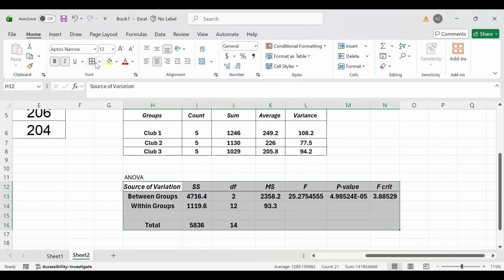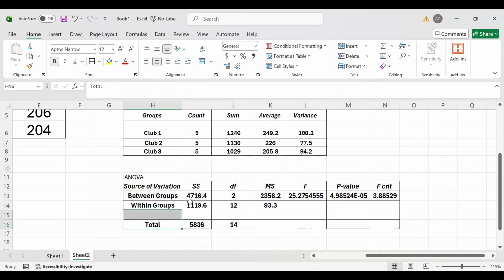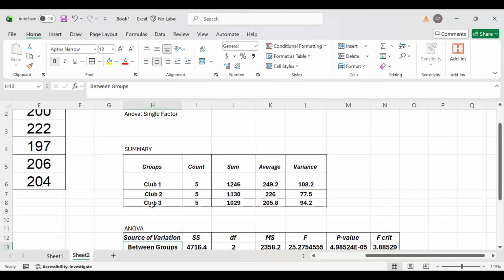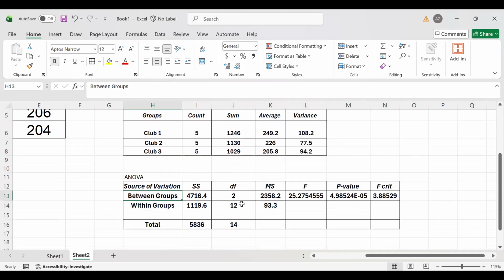I'm just putting all this here. So the sum of squares between groups is 4716.4, and then divide by degrees of freedom. We have 3 different clubs, so degree of freedom DF1 is 3 minus 1, which is 2. Divide this number by 2, and you get 2358.2. That's the mean of square between groups, or among groups, among the 3 clubs.